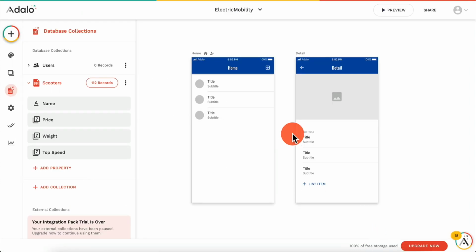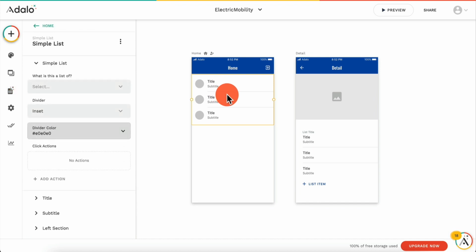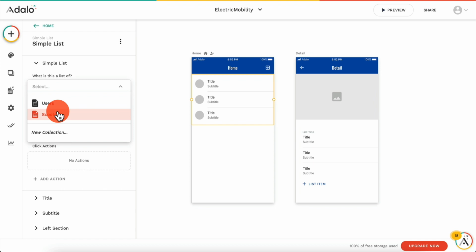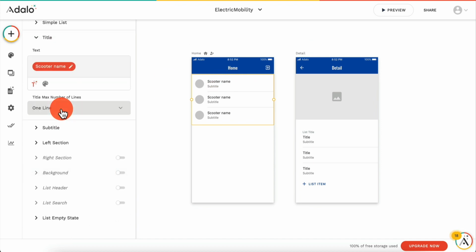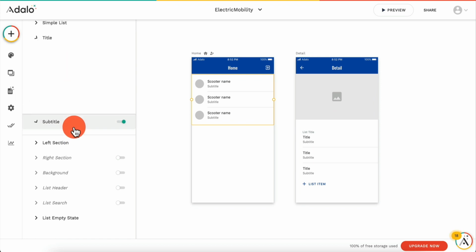Now that we have the data in here, all we have to do is make it show up here, right? You can just click on this. And what we're going to do is say, what is this a list of? We're going to say this is a list of scooters, all scooters. And now we just need to configure these fields here, right? We're going to scroll down. We're going to say a title, you want to click on here. It says scooter name. That's fine.